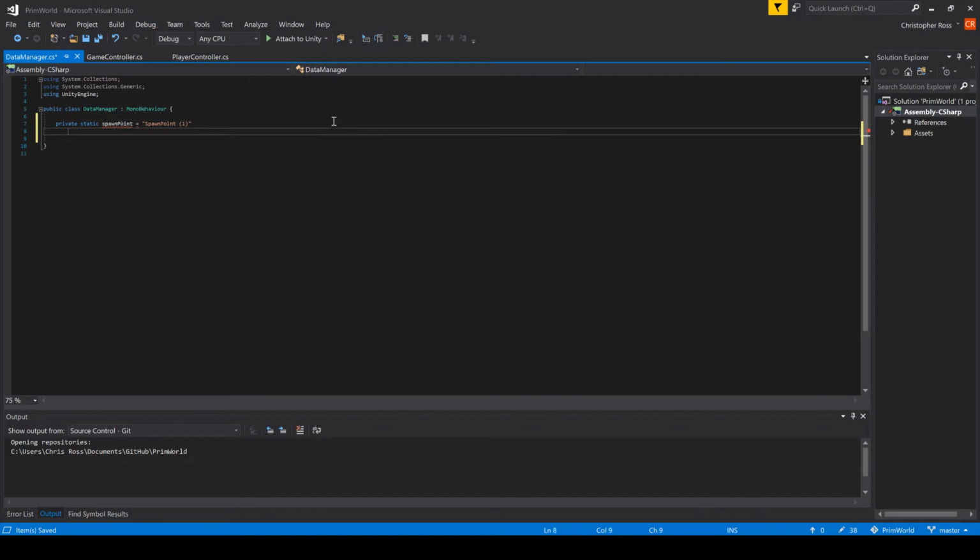Alright. Next, we're going to want another private static transform variable. This one is going to be player position. This one's going to hold all of our player position, and let's make that null for now. Right. This one needs a string.